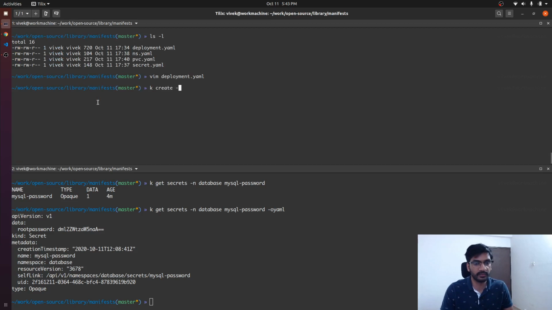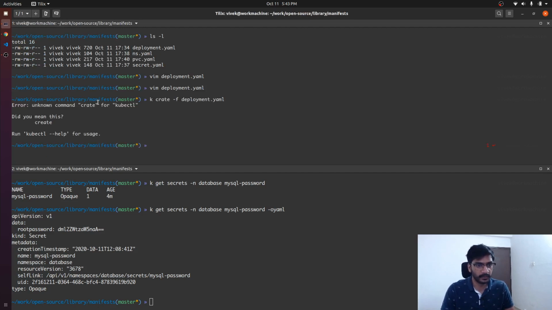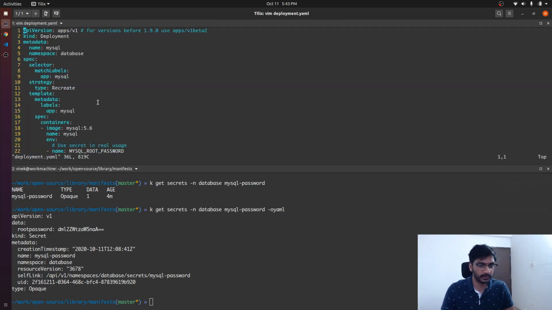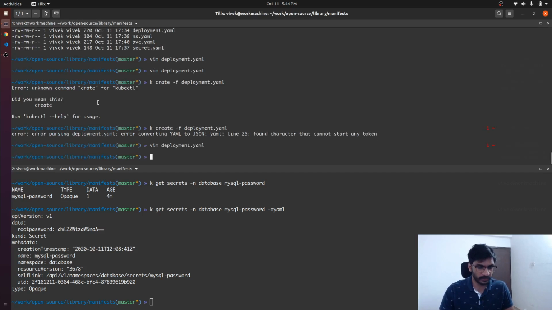Let's save this, and then let's set the namespace as well, right? And if you apply this, I think we messed up the indentation when we pasted those things. valueFrom, secretKeyRef, the name would be mysql-password, and the key is going to be root-password, right? Let's apply this once again.